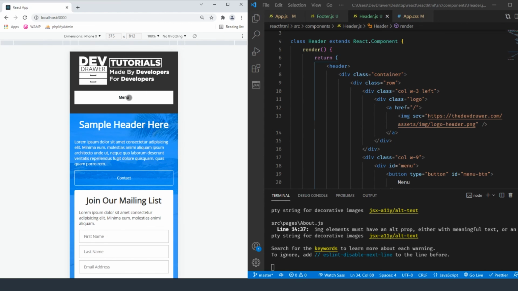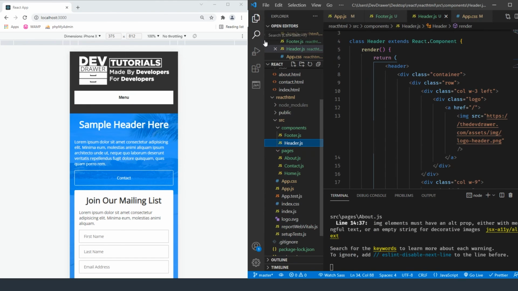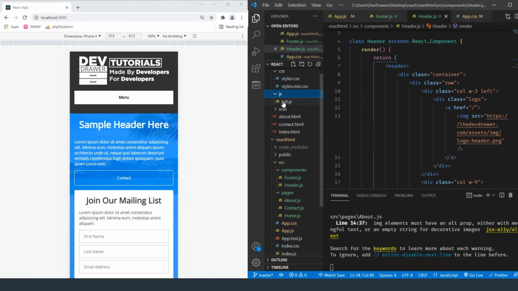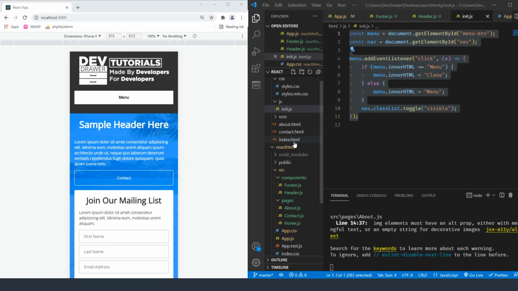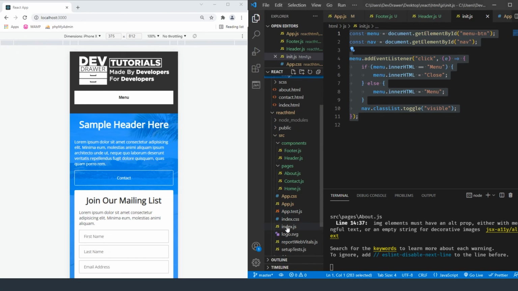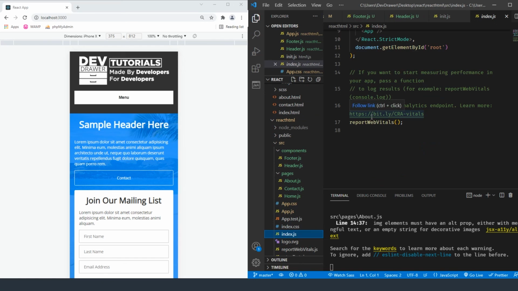So right now we have this menu that doesn't do anything because inside of our folders over here, inside of this JavaScript, we have this initialize.js, which essentially opens and closes this menu so you can see the navigation. So what we need to do is take this, and we're going to add this code to our App.js. Not our App.js, where is it at? Index.js. Index.js.